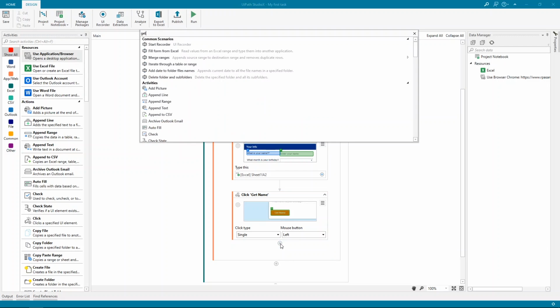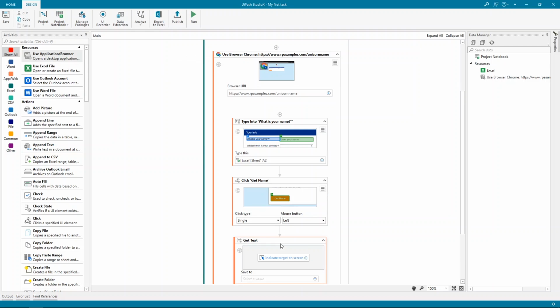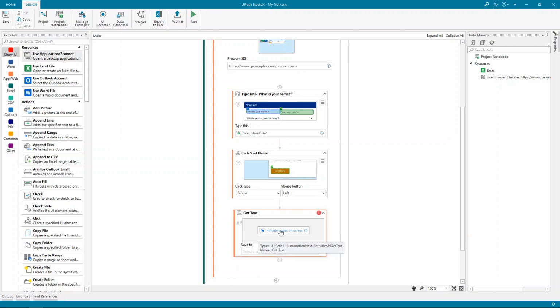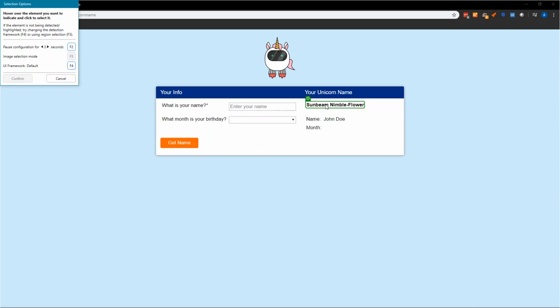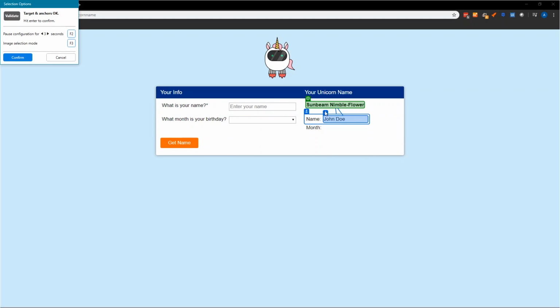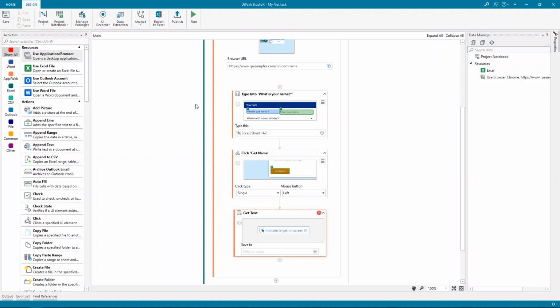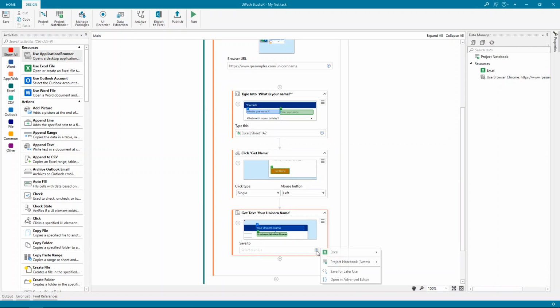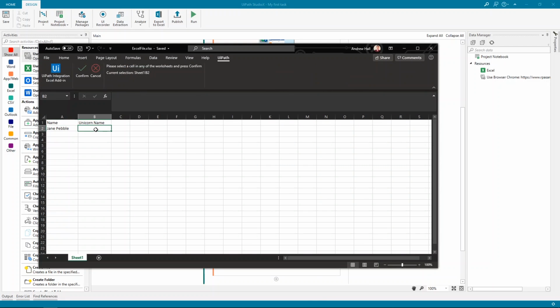We'll do this with a getText action. It's going to ask us to indicate on the screen the value that we want to copy. The target is the right one, but the anchor is not reliable. As soon as the name changes, it will stop working. We'll click the delete icon here and use another anchor, your unicorn name. This won't change. We'll save the value to Excel and we'll indicate the cell next to the name and confirm.